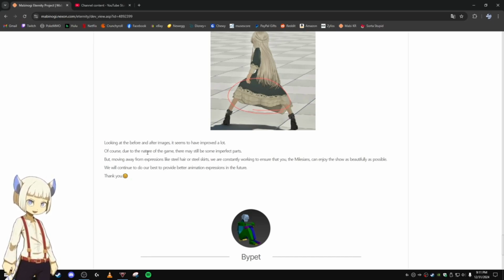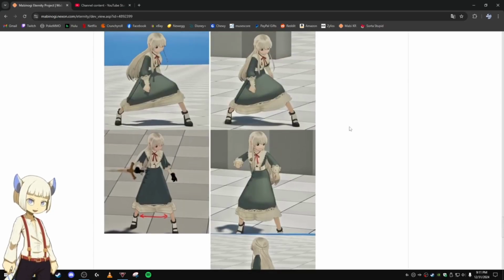Of course, due to the nature of the game, there may still be some imperfect parts. But moving away from expressions like steel hair or steel skirts, we are constantly working to ensure that you, the Militians, can enjoy the show as beautifully as possible. So yeah, I think they're working really hard on this.